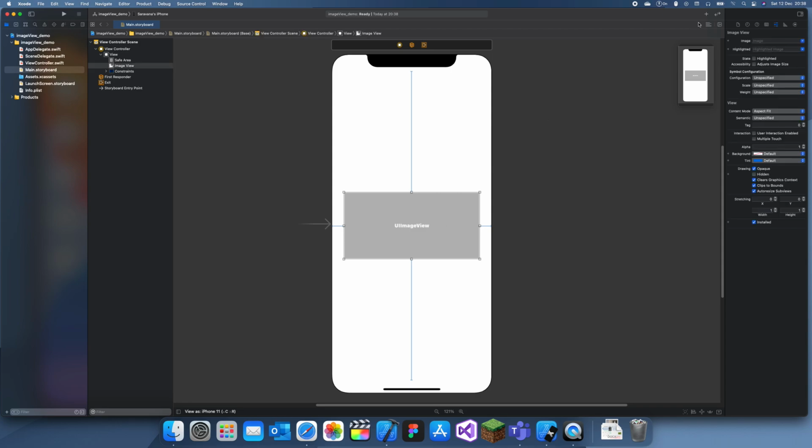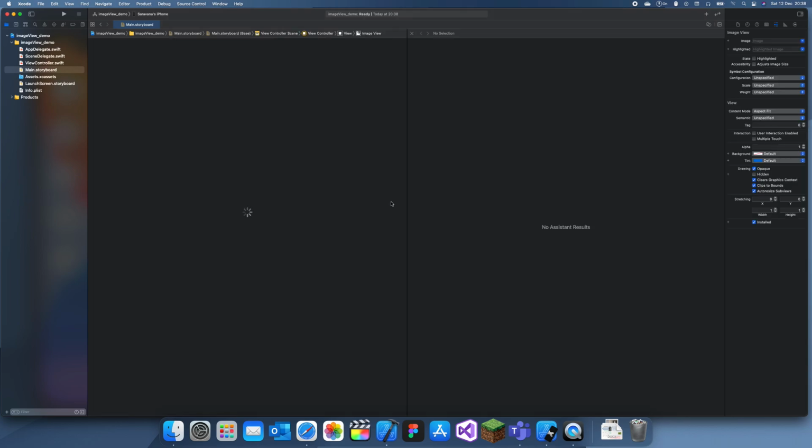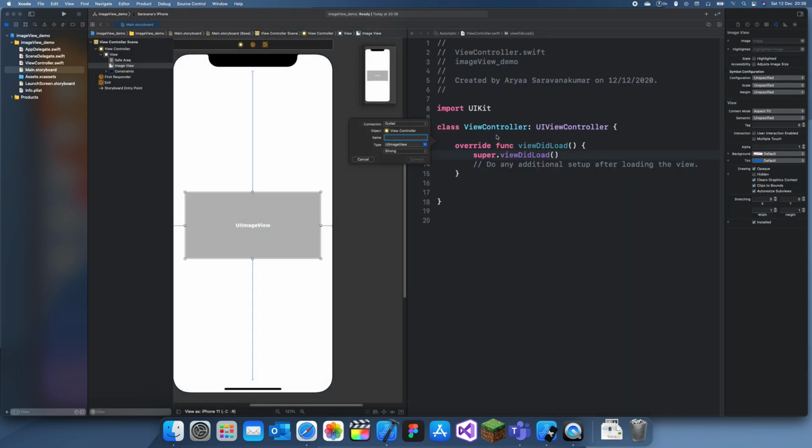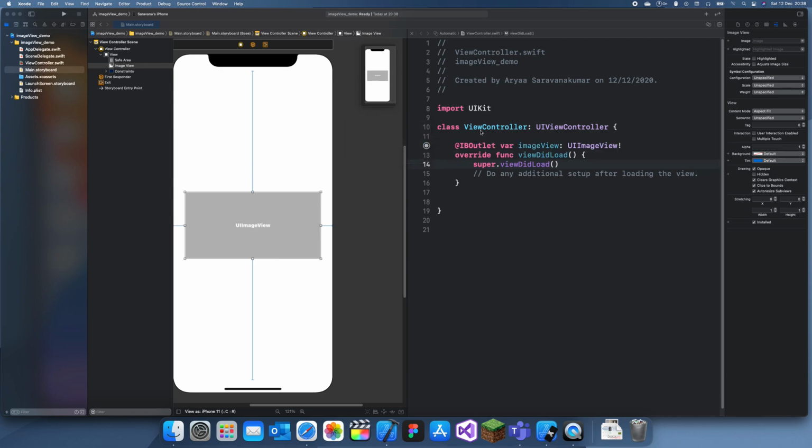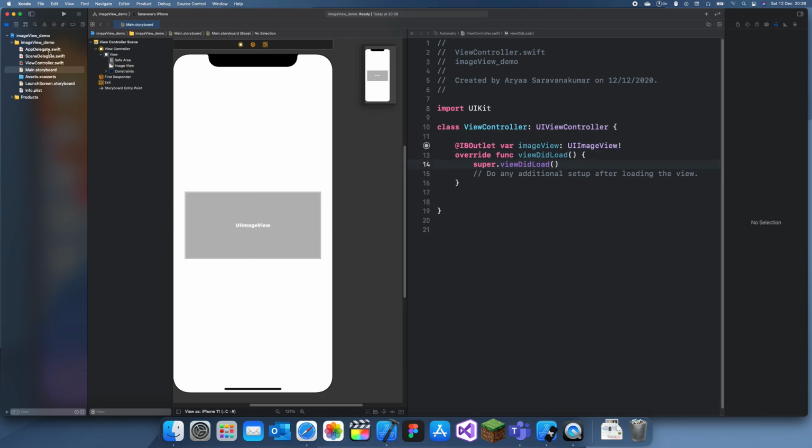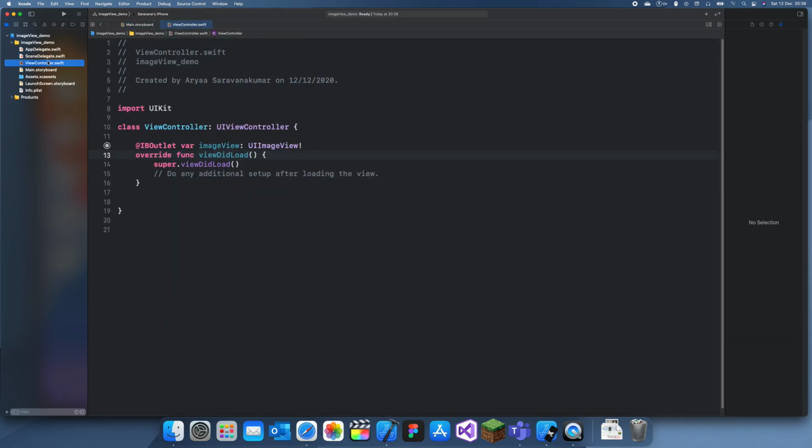Okay, now I can add an outlet. So if I just add an outlet called imageView, and that's it for the Main.storyboard. Now we can go to our view controller and just set this image view as an image.